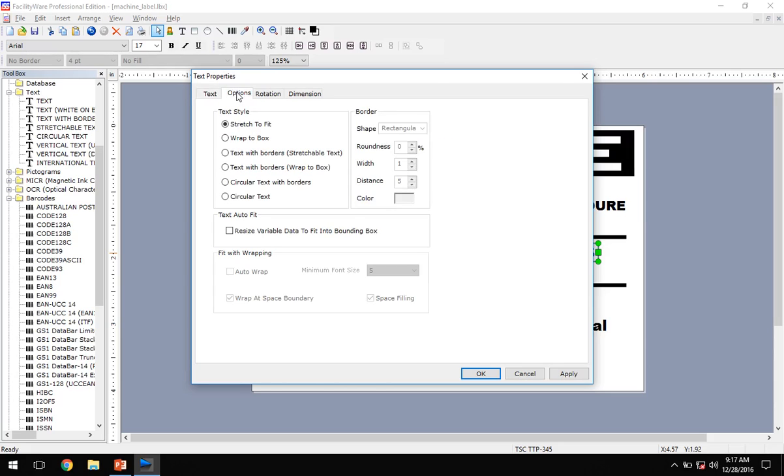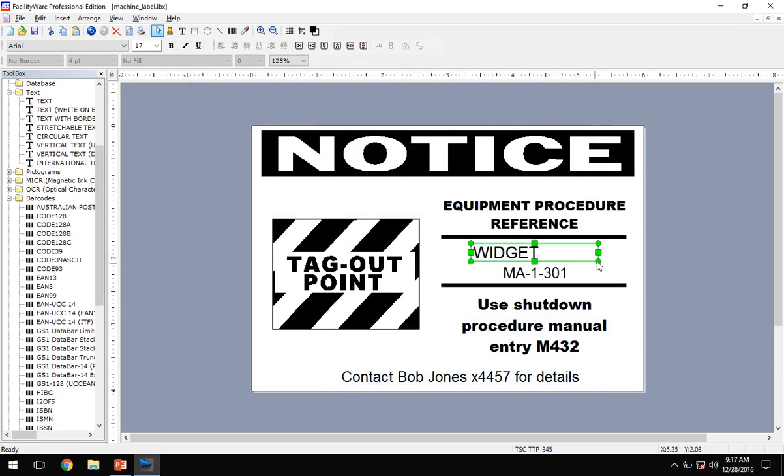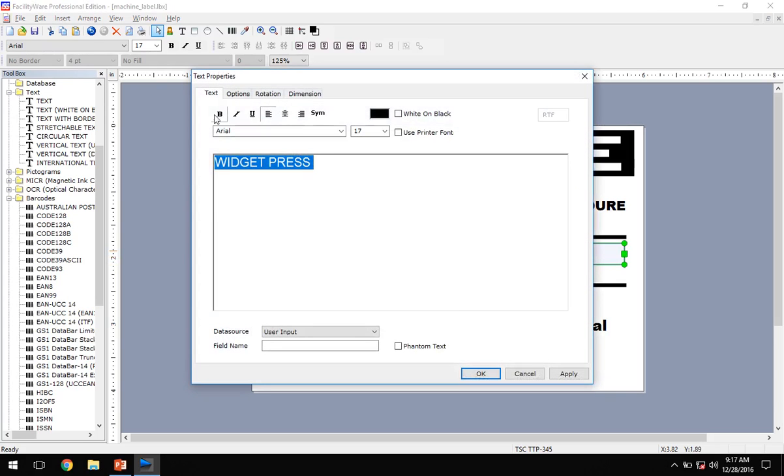First thing you want to do is double click on it, go to your text properties, and then go to the options. You're going to change this to wrap to box. You can also turn on word wrap if you want, and you're going to go ahead and hit OK. Now look, it's word wrapping that. It wasn't fitting in that box. See how the behavior differs from stretchable text? What you want to do is make this box as wide as you can so it will accommodate your largest data point in your spreadsheet. Double click on it again and make it centered.